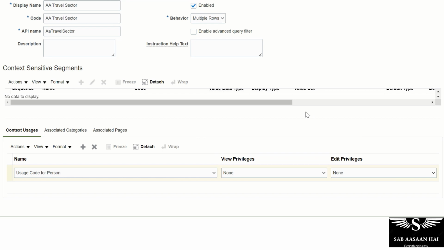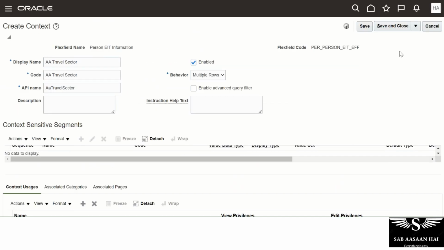There are other ways we can personalize this particular behavior. But at this point in time, when I'm setting the context usage, I will use the usage code for person, and privileges kept as none. Save it.